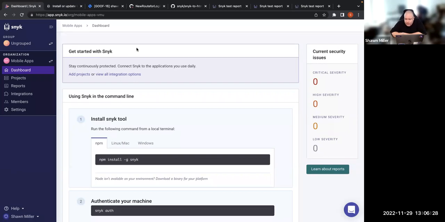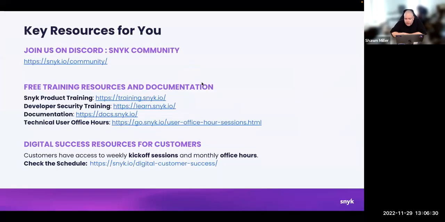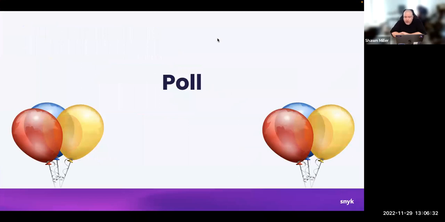We just want to make sure you're aware of where to find resources. Now, before we get into the content, we did want to do a quick poll, and this will give everybody a chance to see what your peers are potentially looking at doing as well.